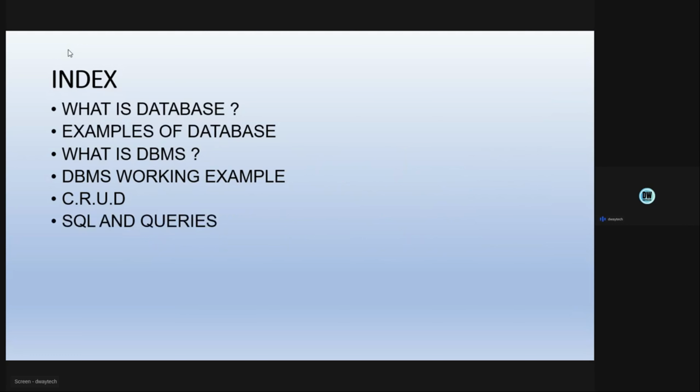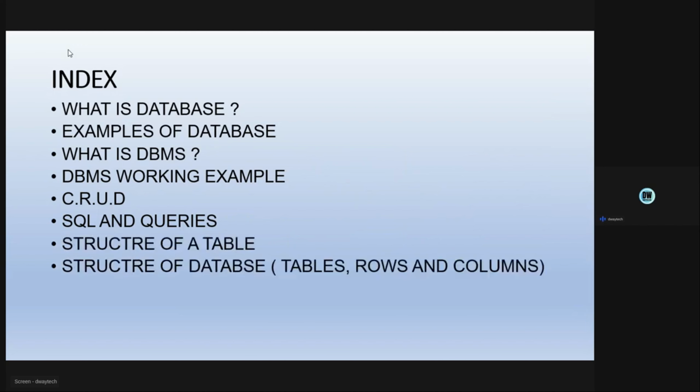SQL and queries. What is SQL? What are queries? Structure of a table, structure of a database, and schema of a database. These words right now, SQL, query, CRUD, and table might sound very foreign to you. But by the end of this presentation, by the end of this class, you will have an idea and a definition in your mind. Also, you'll have a clear understanding so that you will be able to explain this in your own words to somebody.